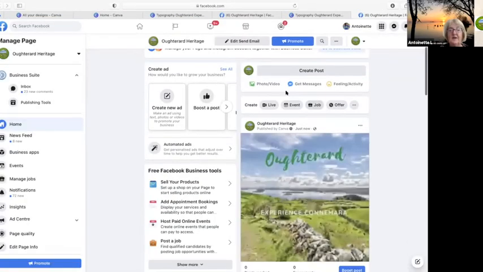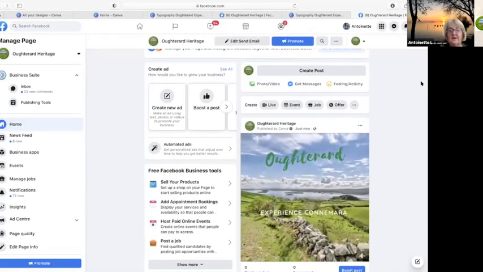Check out your post. And there it is. Can you see that?